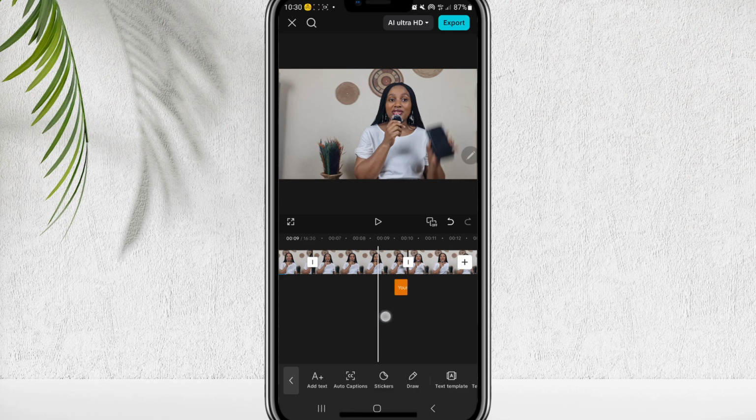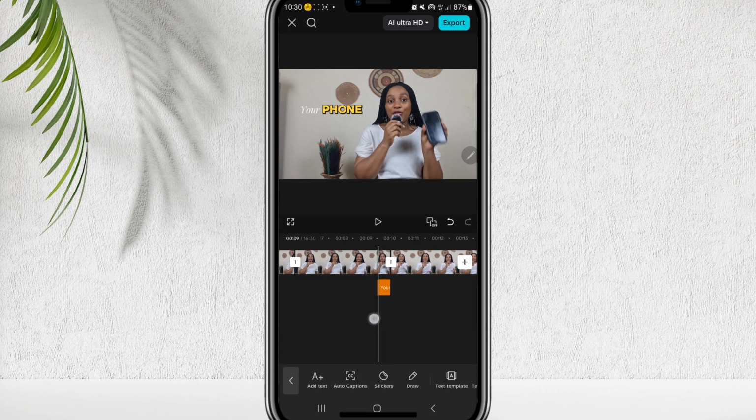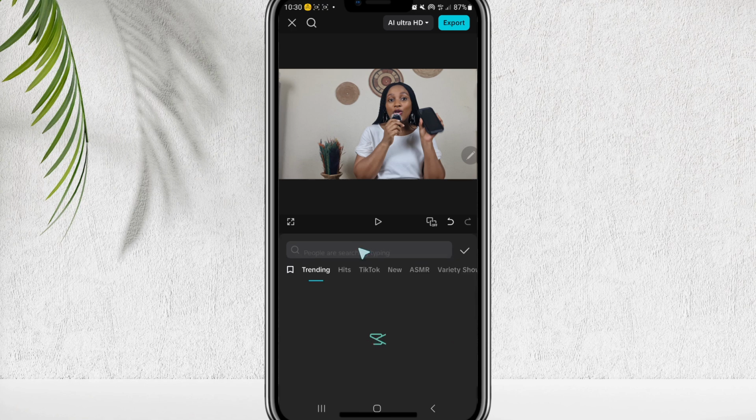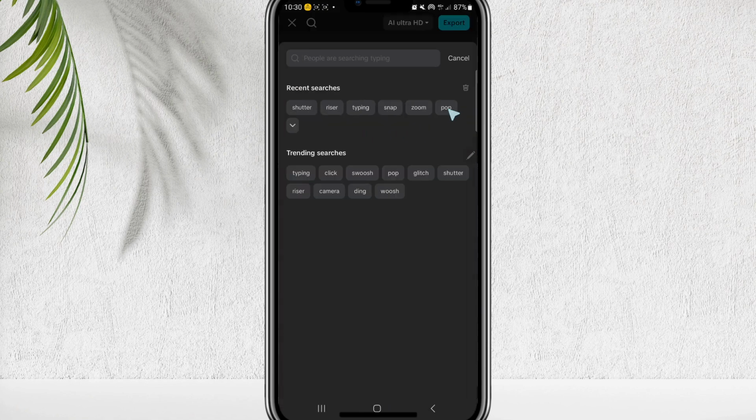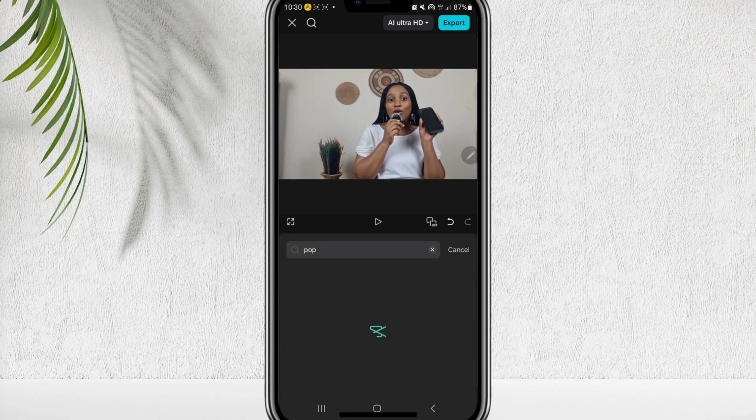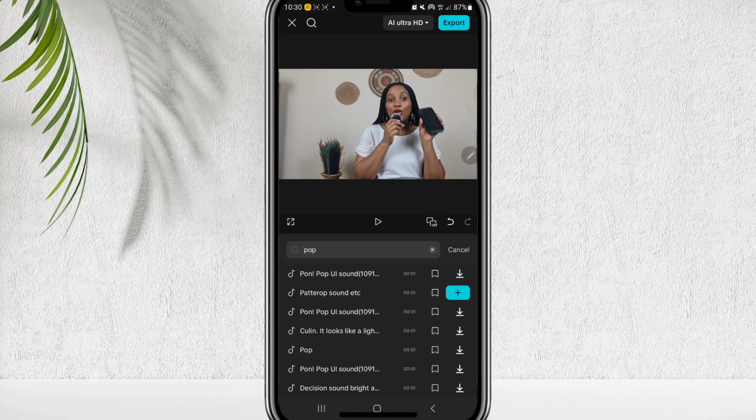So here I said just your phone, and I added text to add emphasis to what I said. So instead of just making the text come out like this, we're going to add a pop sound. And here's how we can do it. You go to audio, click on sound effects, and then just come here. You can see I used the pop before, so just tap on it and go through the ones we want.